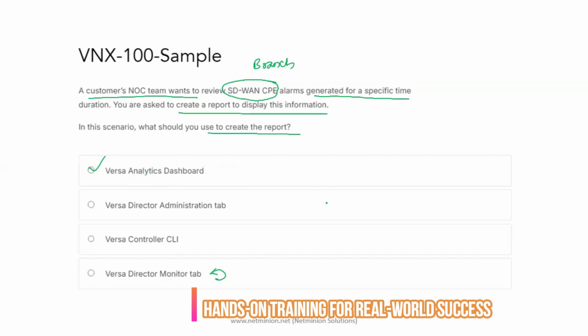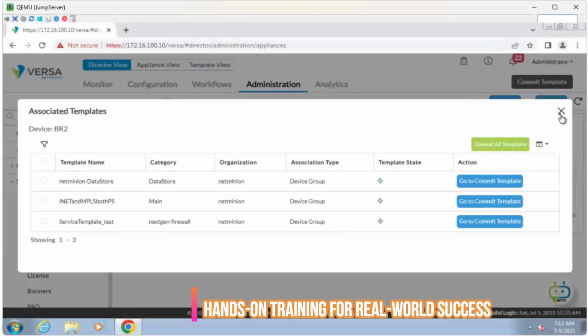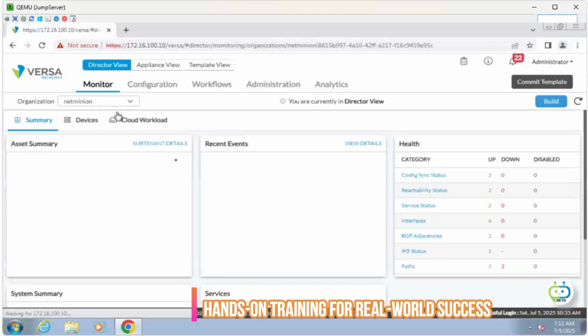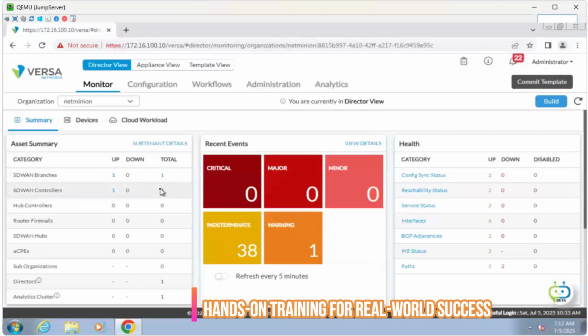But it's specific, right? We need to go to the analytics dashboard and do it from there. But we can also use the Director: we can go to the monitor tab, go under the CPE, and we can create such a kind of report. So let us see. I think there is a PDF option in analytics that you can go and create a PDF. That's what you are referring to, right.